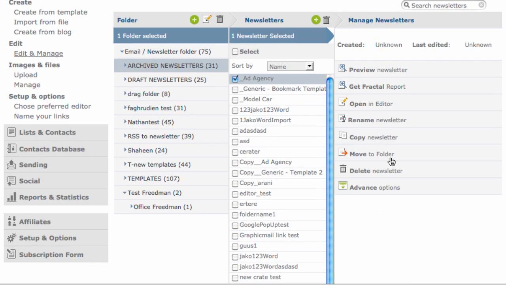click on Move. To delete a newsletter, choose the newsletter or newsletters and click on the Delete icon at the top, or simply click on the Delete Newsletter tab on the right.